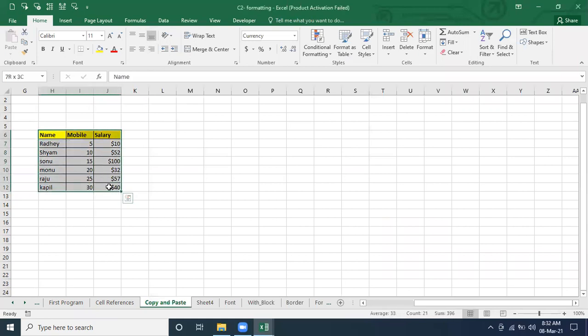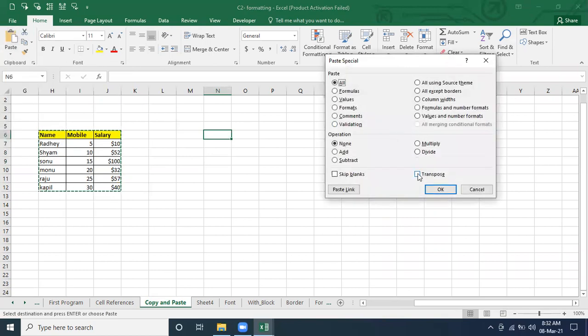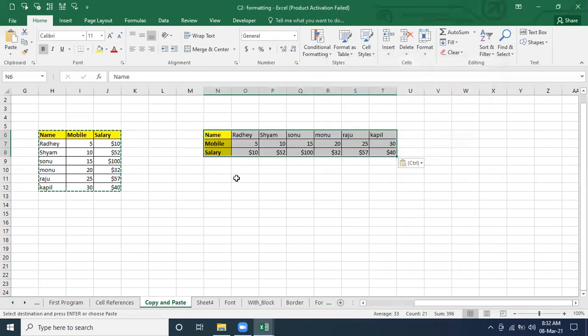And one more, is there a copy and transpose option? So otherwise, it will get finished now. Here we have a transpose option. You should be aware of it. We want to paste all, in transpose form. See, it is doing like this. Can you do it quickly for me?